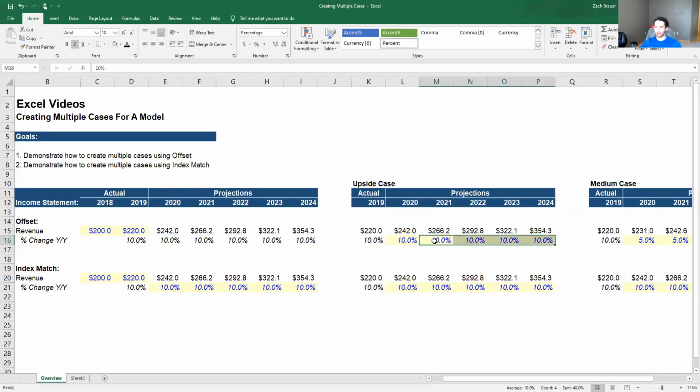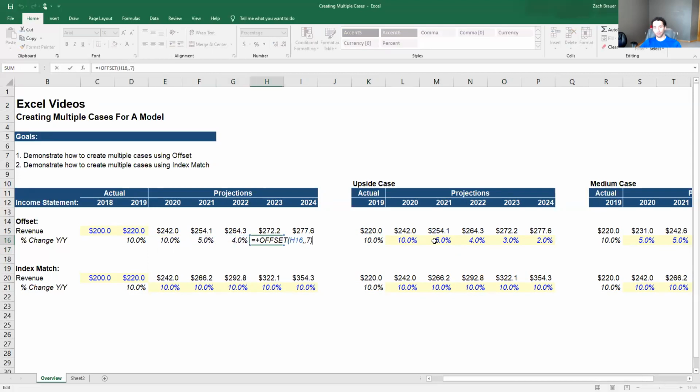So what does that look like? 5, 4, 3, 2. It's a pretty straightforward formula. Now, how do we expand that to multiple cases?